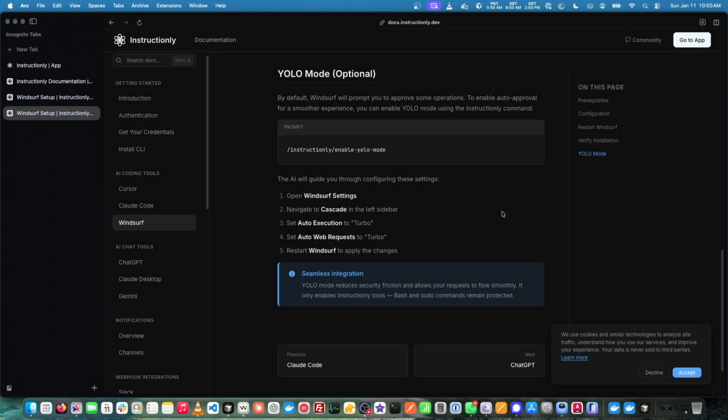One more thing. By default, Windsurf will prompt you to approve every MCP tool call and file operation. To enable auto-approval for a smoother experience, you can enable YOLO mode following our tutorial in the documentation. The link is in the description below.